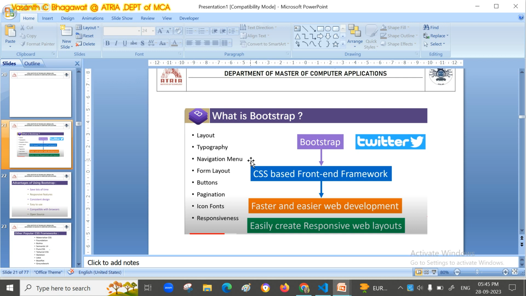We'll be having a navigation menu, forms, buttons and pagination, icons, responsiveness. To do all those things, for each and everything, we are supposed to write CSS for building that. So we have to write separate styles, which was very lengthy code that used to take a lot of time. To help with that, Twitter released this particular framework called Bootstrap.